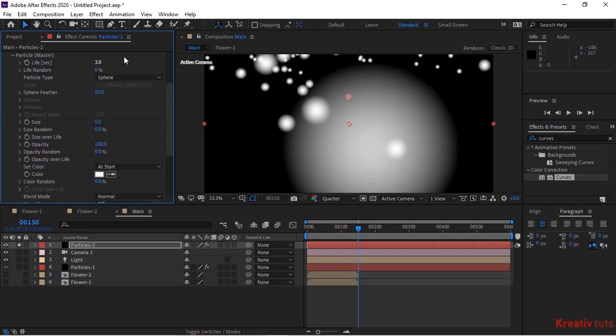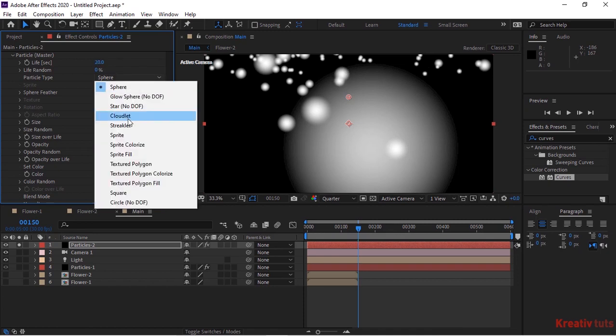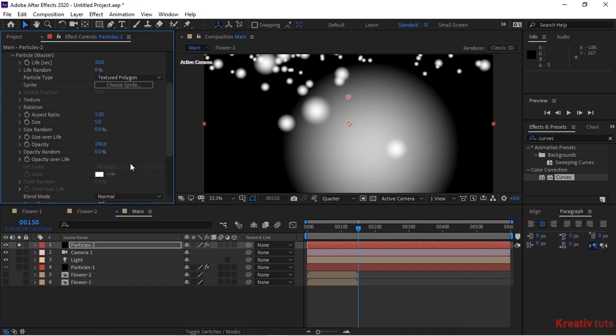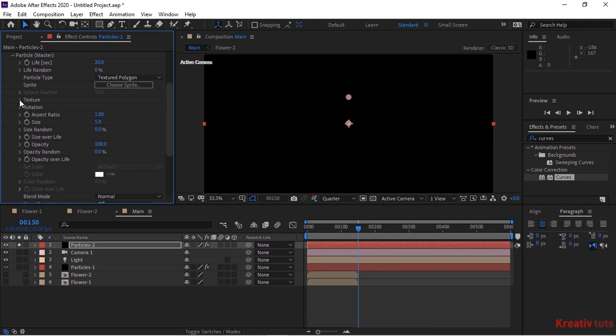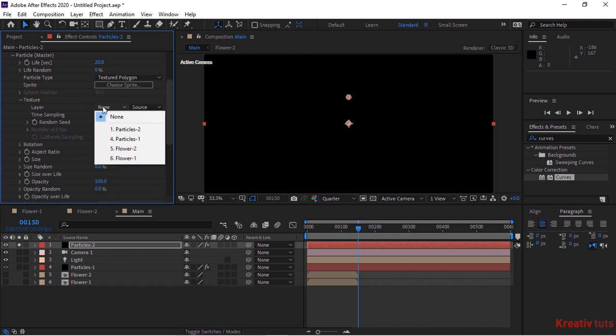Go to Particles. Change life per second to 20. Change particle type to textured polygon. Go to Texture and select Flower 1 layer. Change time sampling to random still frame.